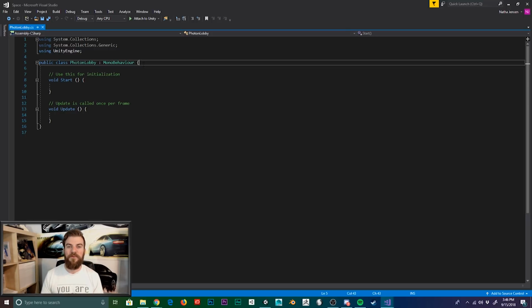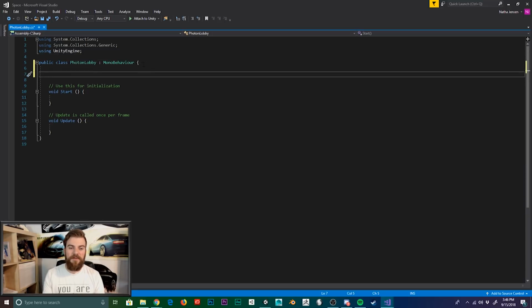So the first thing that we want to do is create some variables. And the first variable that we want to create is what's called a singleton. Now a singleton is basically a static variable which is of the same data type as the class in which this variable exists. So for our case, it'll be PhotonLobby. Now let's go ahead and create the singleton by typing public static PhotonLobby, and let's call this variable lobby and leave it with the semicolon.